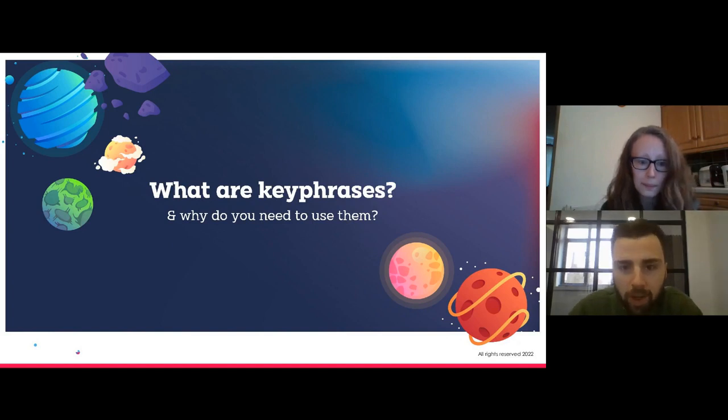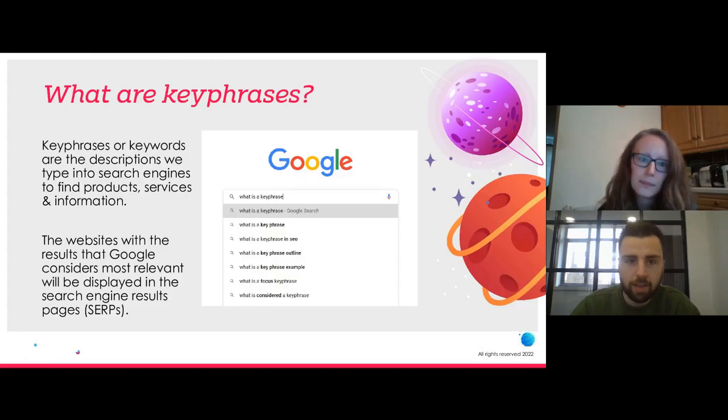Okay, so what are key phrases and why do we need to use them? The basic definition of key phrases, or keywords, is the descriptions that we type into the search engines to find products, services, or information. The websites with the results that Google considers most relevant will be displayed within the results. So you'll see one acronym there already, SERPs, which basically means search engine results page.